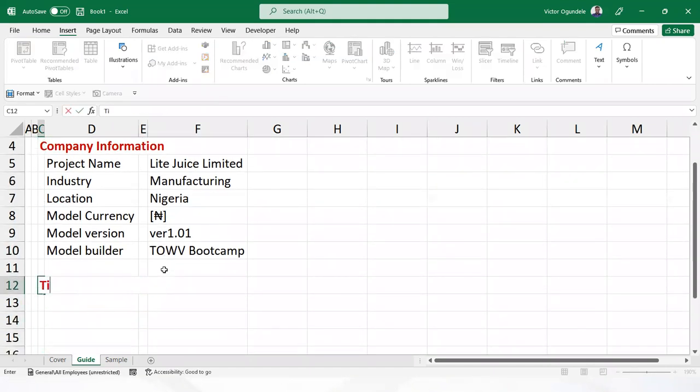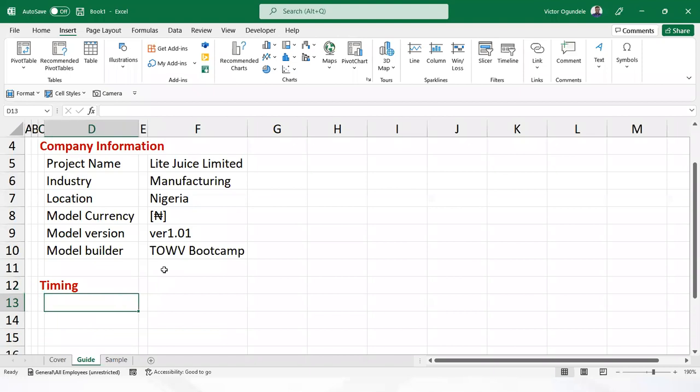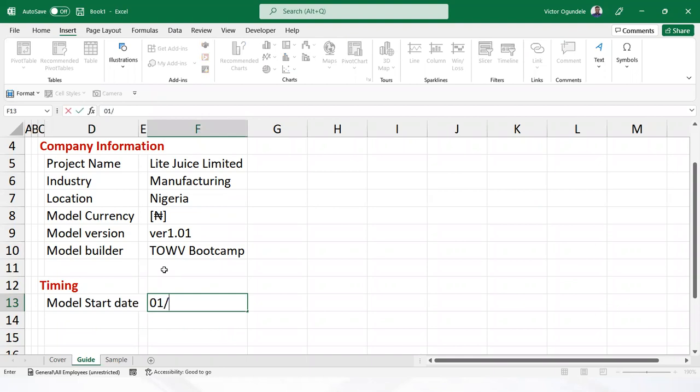Right. So the next one, let's have our timing. So let's call this one timing. Right. So model starts. So let's call this our model starts. Start date. So I'll just put 01/01/2023. So that's when this will be starting. All right. So let me format this to dates.